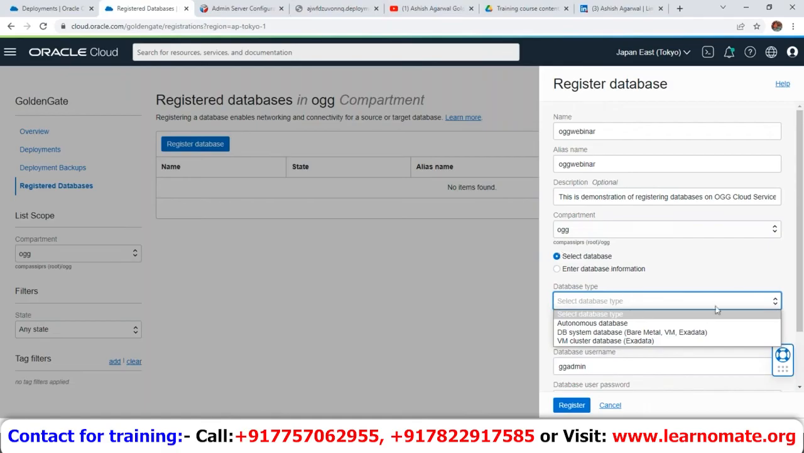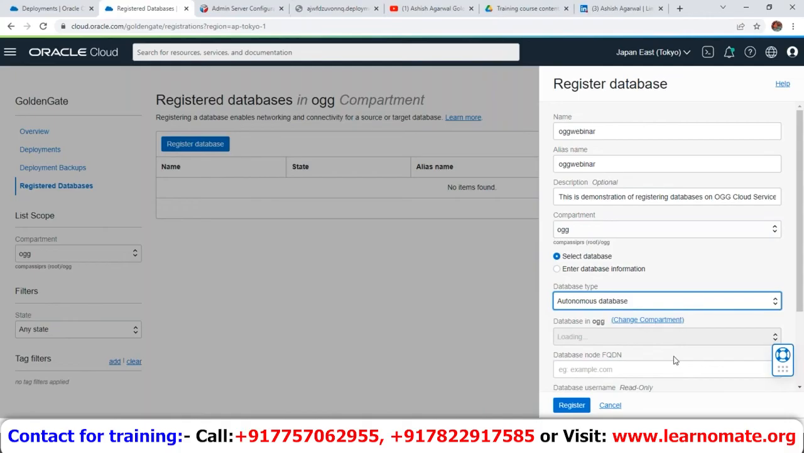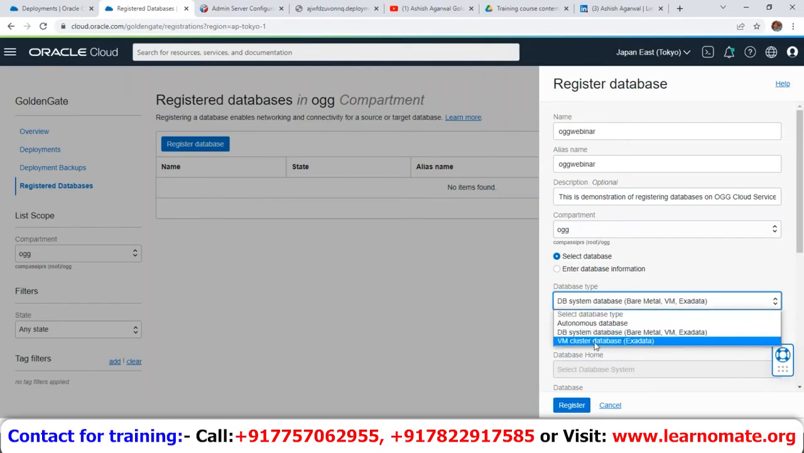So when you select the database on cloud, you need to select one of these options: either autonomous database, bare metal or VM database, or VM cluster database Exadata. Whatever option you choose, you need to select it, and then provide the location where your database resides. I have one database in a different region, I believe, not in this region. Once you select the database, it will automatically search. It may be present in some other compartment, you can check.